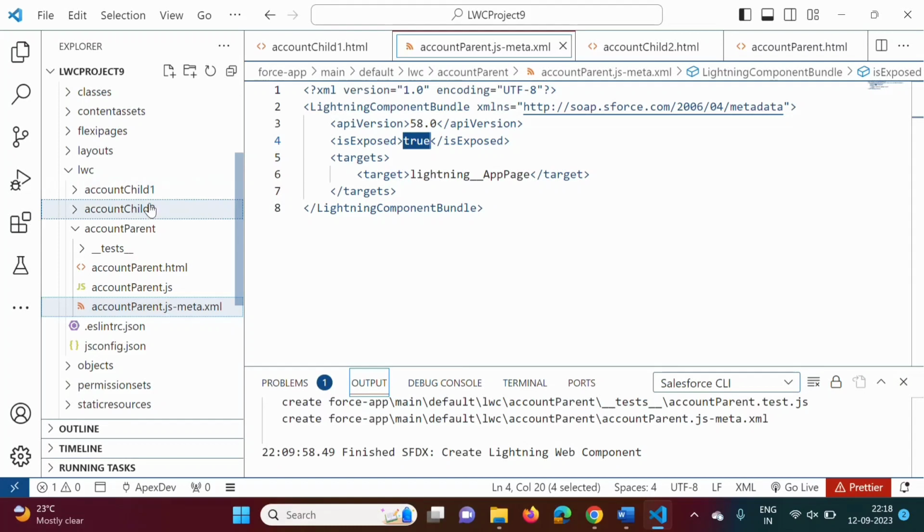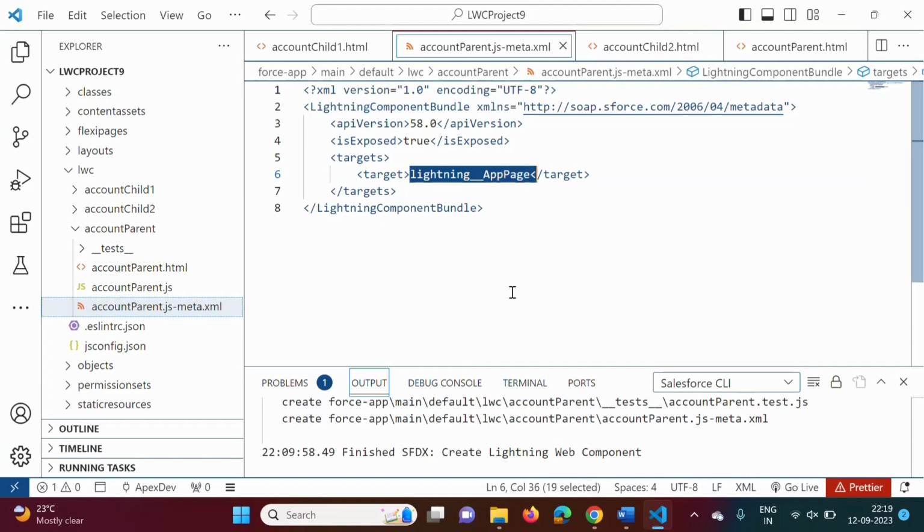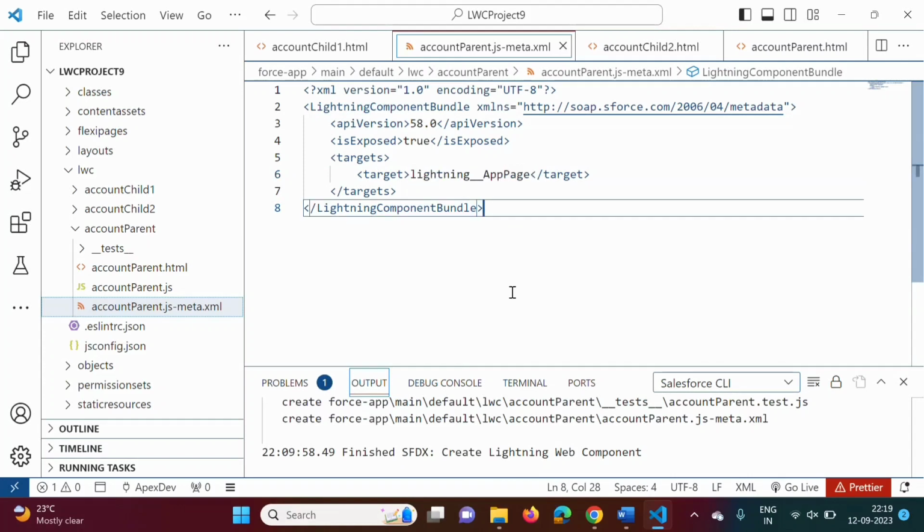And account child 1 and account child 2 are parts of this component, account parent, right? So we will not change isExposed in account child 1 and account child 2, because account parent we have to show as an independent component, and account child 1 and account child 2 are parts of account parent. Here we have made it true, and we have also added targets like this. Within the targets tag, one more tag we have to add, target, and here we have mentioned lightning app page, right? Okay, so we have saved it.